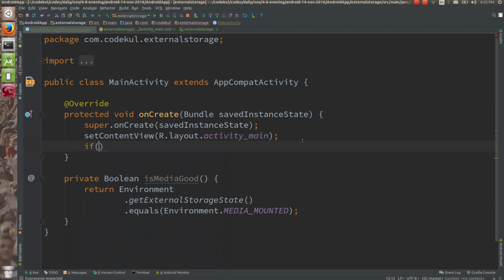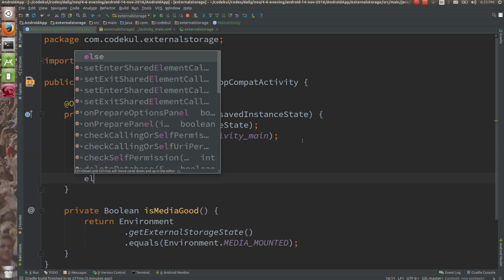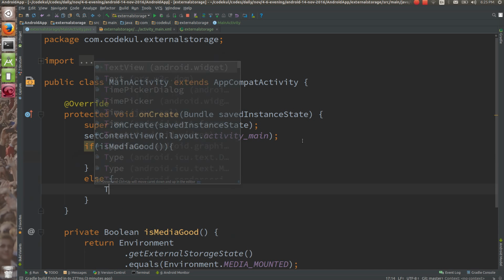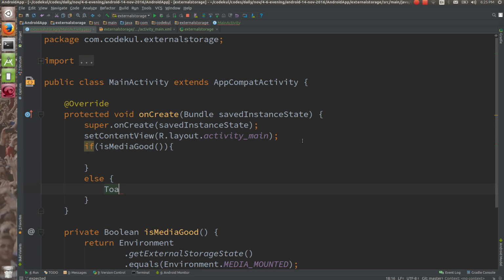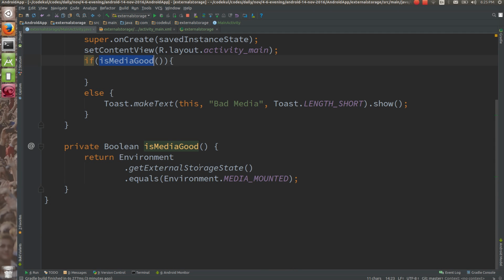See, if media is good, then do it. Else, you can report to the user using a toast. Bad media. So here you can say bad media, and show. That's it. Yes, you have checked this. You are checking the memory card only.